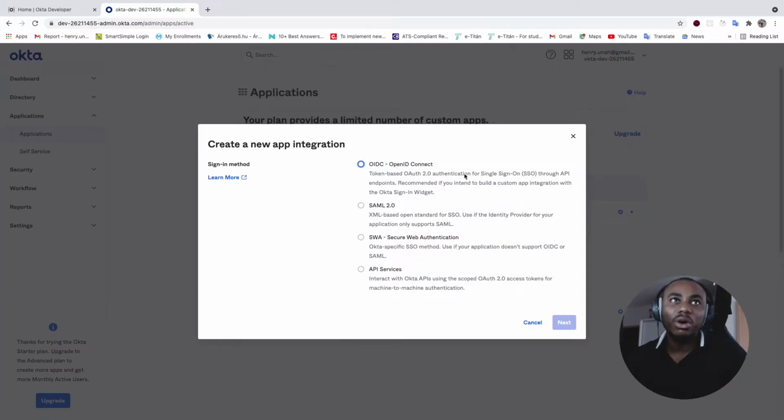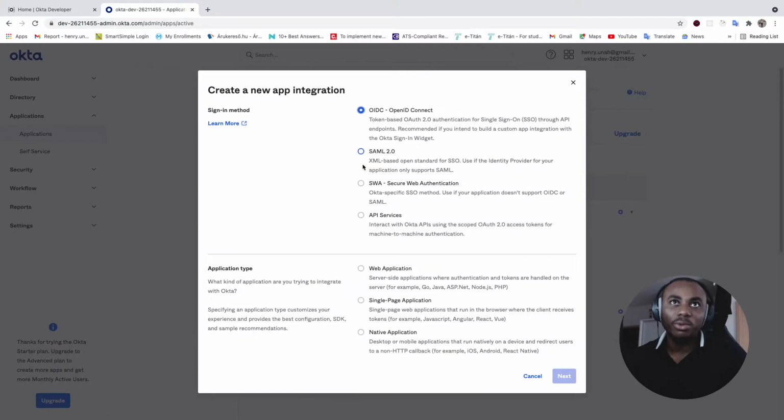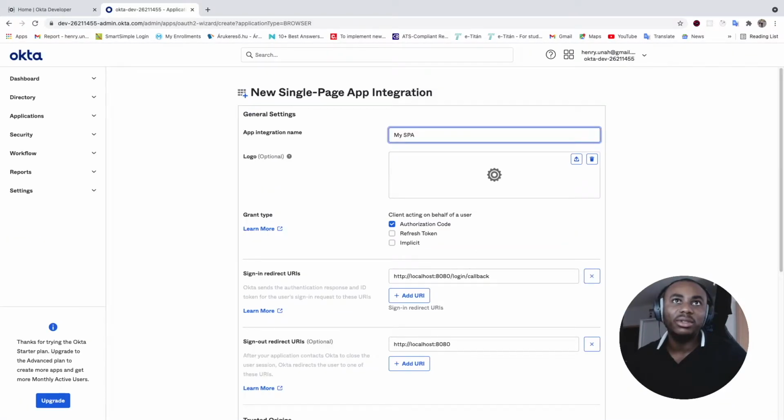That's the one that you want, and you have the sign in method here. There are different options, but the one that we'll be going with is the first one, which is OpenID Connect. You see this is the recommended one if you intend to build a custom app integration with that Okta sign-in widget that I showed you. We need that widget, so we'll be using the first option. For our application type, we are building an Angular application, so it's a single page application. You can use JavaScript, Angular, React, or Vue. Alright, I'll be choosing a single page application, and I'm going to hit next.